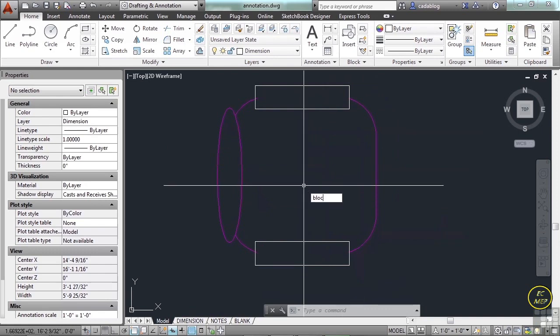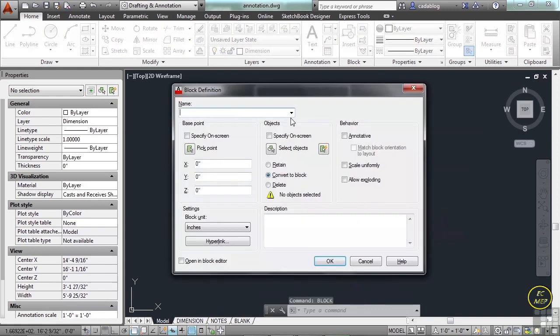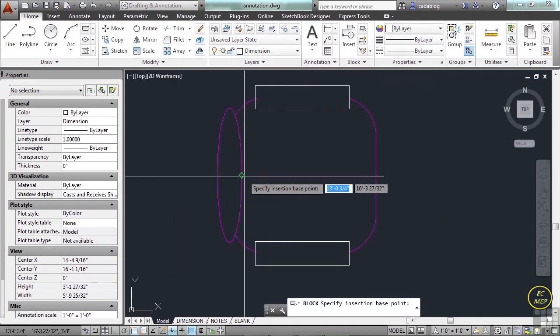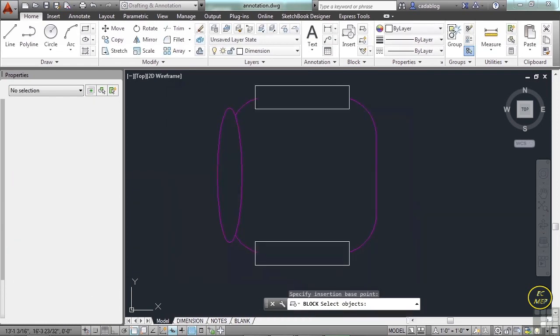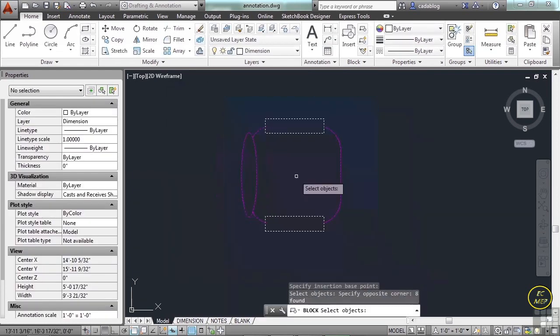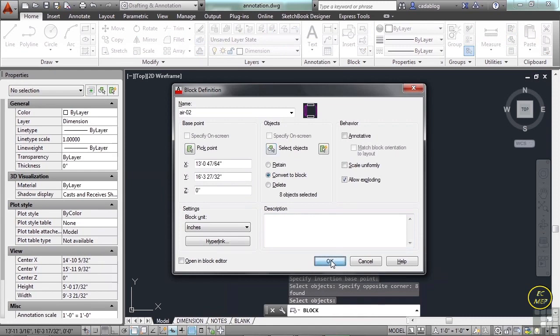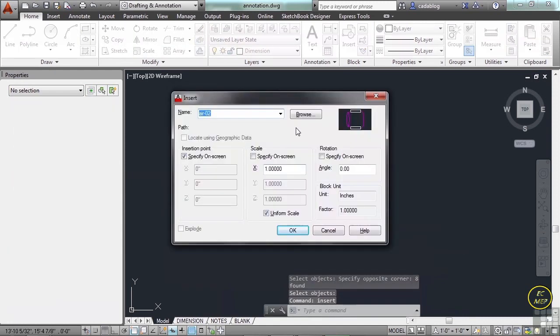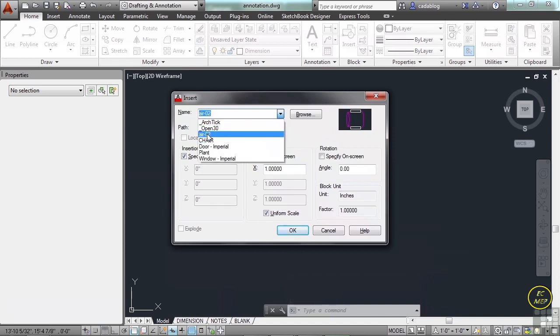And now we can make a new block. We can call it Chair 2. Pick our insertion point. Pick our objects. And there we go. And now when we go to insert a chair, we have two options. We have chair and we have Air 2. I mistyped in the name. That's fine.